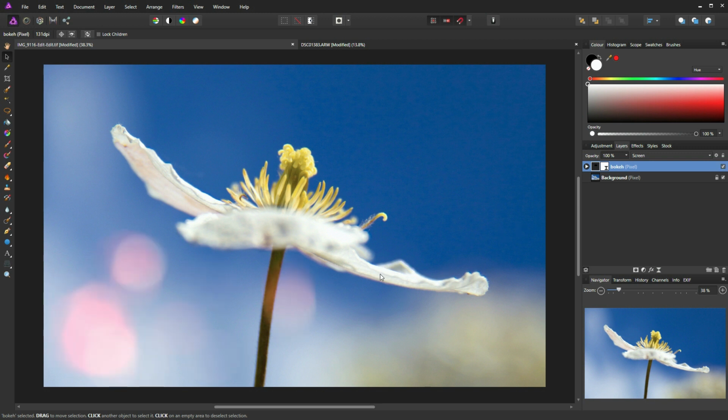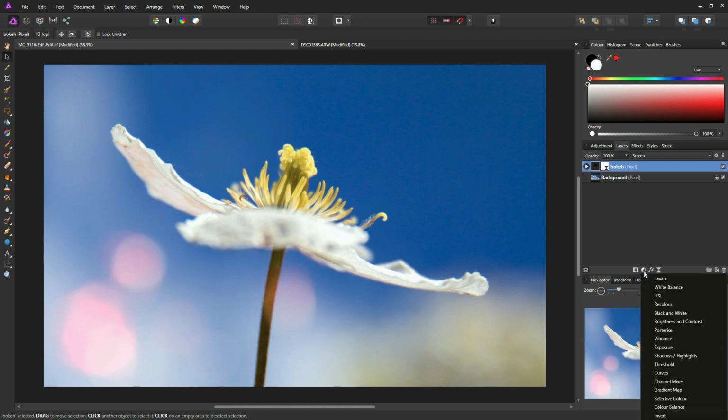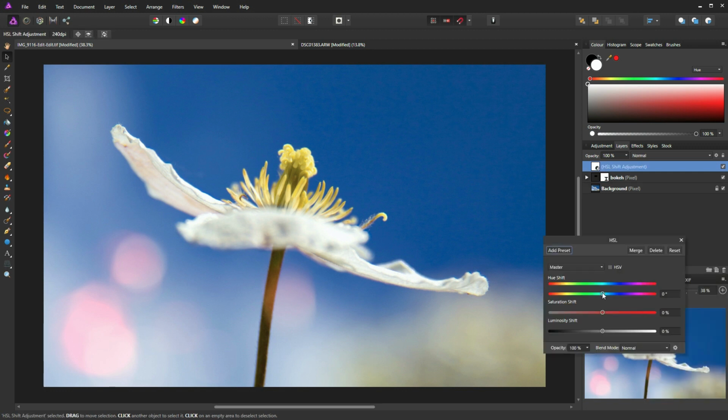Okay, now one thing that's bothering me now with those balls is the color. Obviously they're red and it doesn't really sit with this photograph. So what I'm going to do now, I'm just going to click on the adjustment layers just at the bottom of the layers palette, and I'm going to select the HSL, which is the hue, saturation and luminance, and make sure you've got your bokeh layer selected before you do this. So we'll click on HSL. And I'm just going to shift it slightly towards the left just to get rid of some of that color.